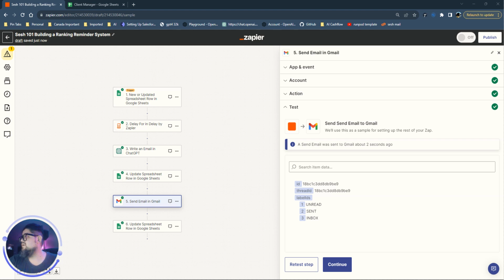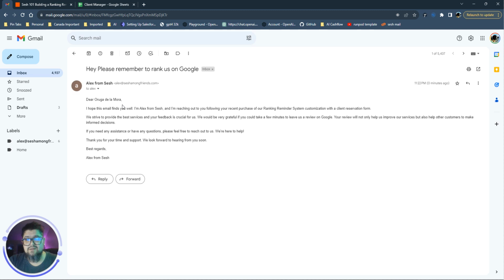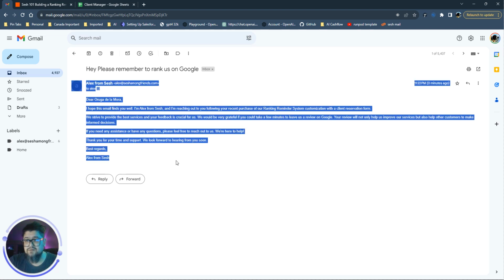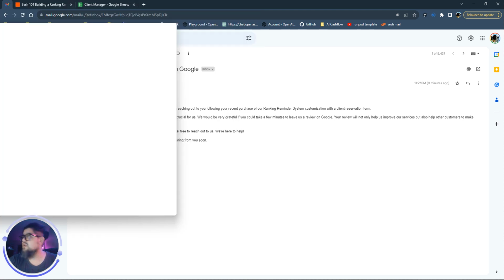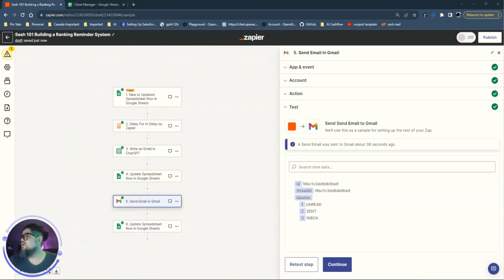We're testing the step. And here you can see that the step has been tested. Alex from Sesh, and so on. We try to provide. As I said, that is nothing out of this world. You can add here your links, you can add here images, your logos, anything you need. You can do that, of course, using HTML in an email. Easy peasy.